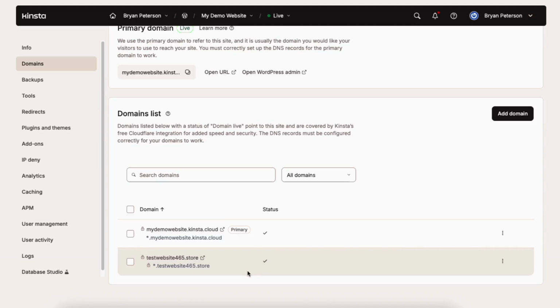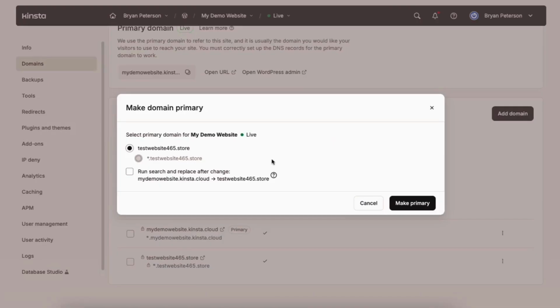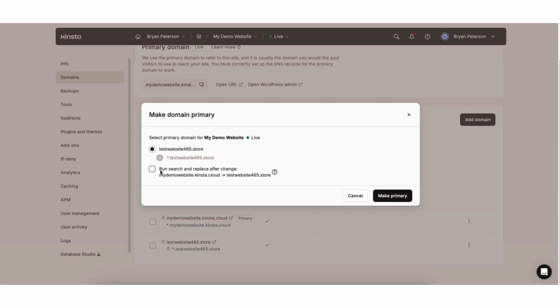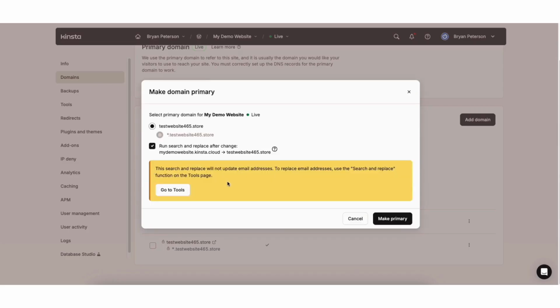To do this, click the three dots next to your domain name. Click Make Primary Domain. You'll now be on the Make Domain Primary page. You'll see Select Primary Domain for your website. It'll have it selected. You'll see the Run Search and Replace after change. Select this option. You'll see the notification that says this search and replace will not update email addresses and will let you know you can change that in Tools.